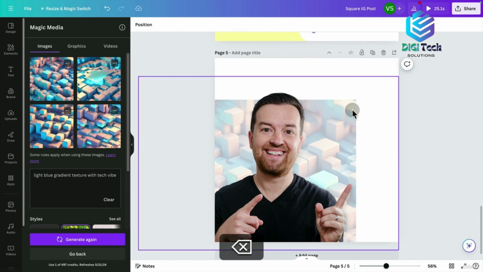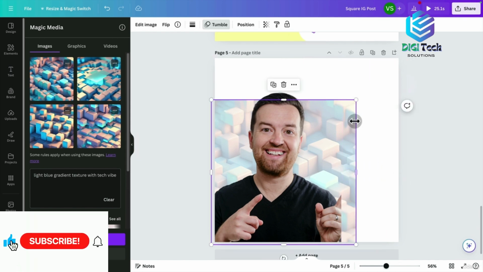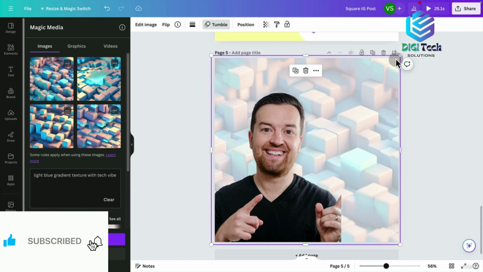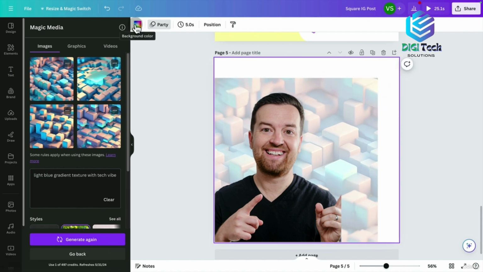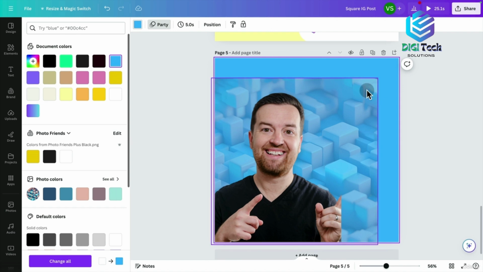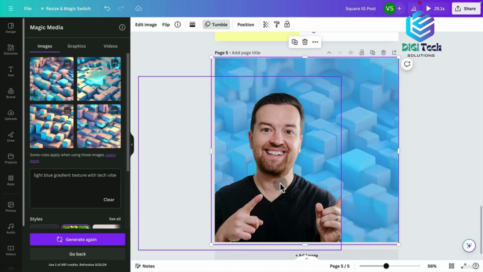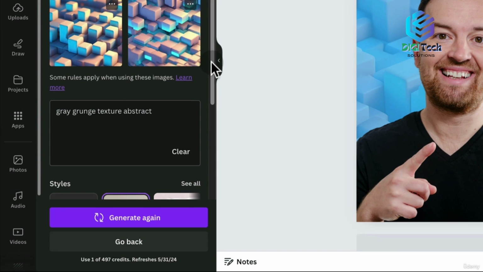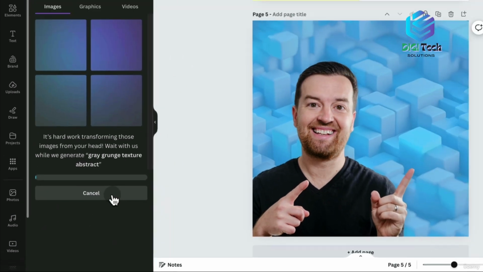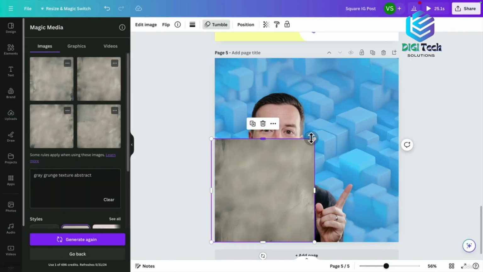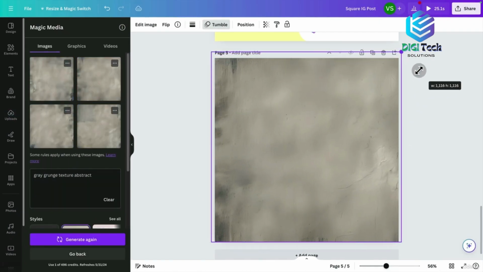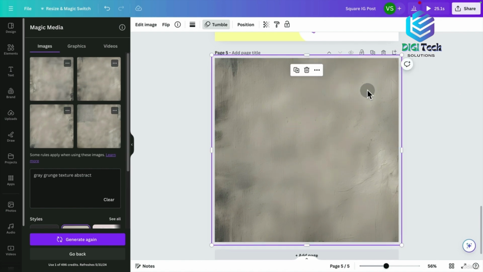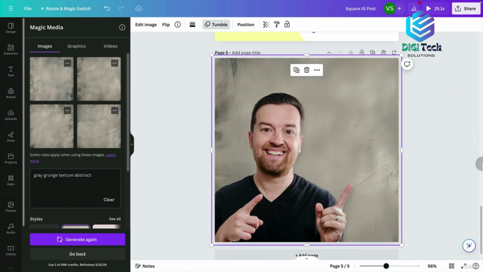Let's remove that background image right there. And maybe change the color of the background to something like a light blue, and it'll blend in pretty well. And that's pretty good. Let's try something completely different, one more. So I've changed to minimalist style and gray grunge texture abstract. And here's a few more options that I think look really cool. It looks like kind of like a grungy painted wall. Exactly what I was looking for.